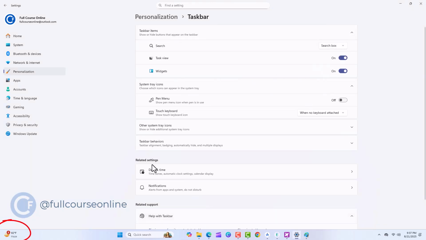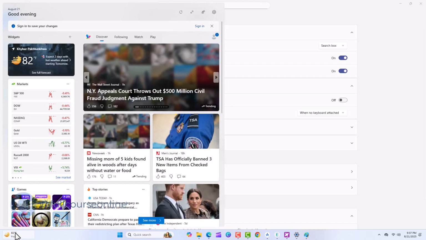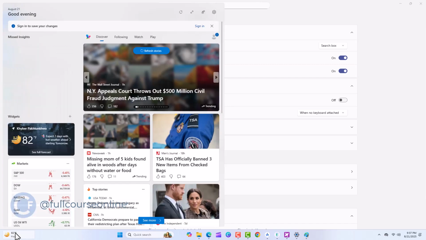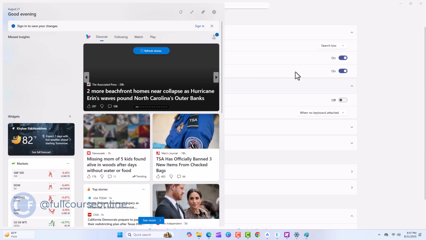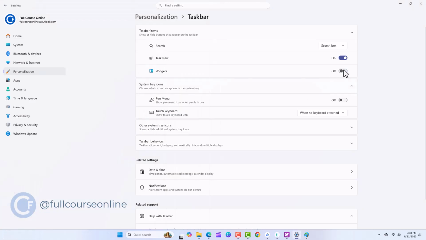And this, to make the widgets shortcut appear or disappear from the taskbar, use this option. If you want to learn more about widgets, I have a complete video in the same playlist. You can click here to watch that video.